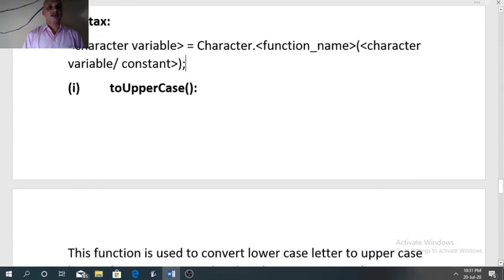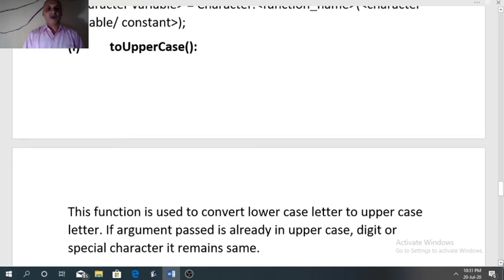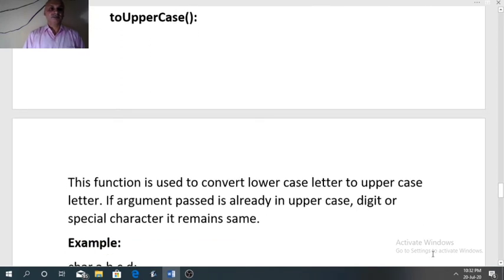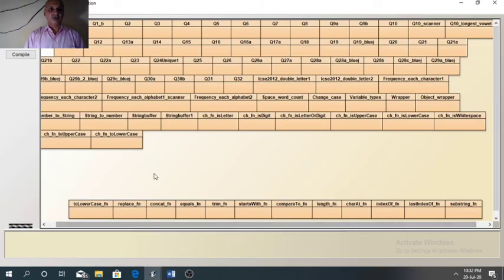There are two functions here, two uppercase and two lowercase. This function is used to convert lowercase letter to uppercase letter. If the argument passed is lowercase letter, then it will change to uppercase letter. But if the argument entered is already in uppercase letter or digit or special character, then there will be no change, it will remain same. Now see the program for two uppercase.